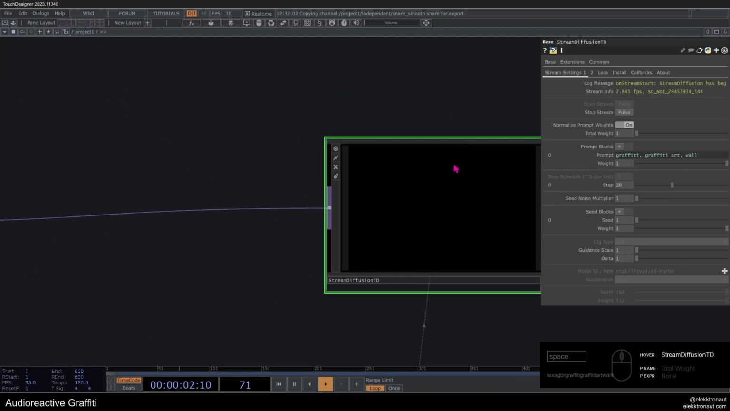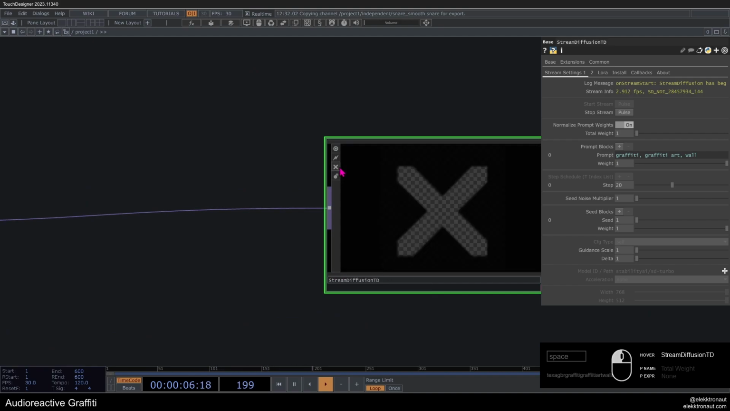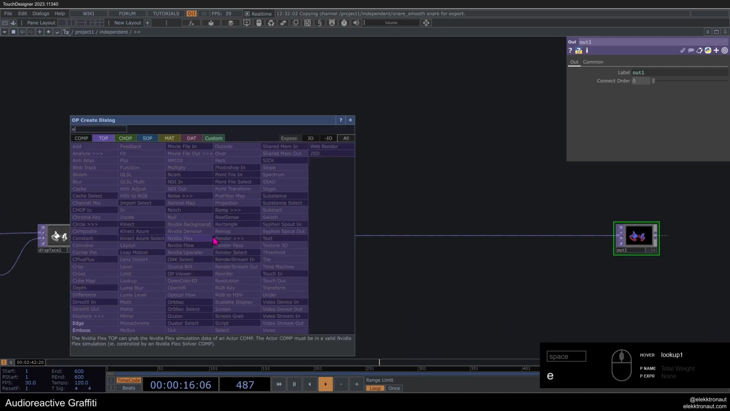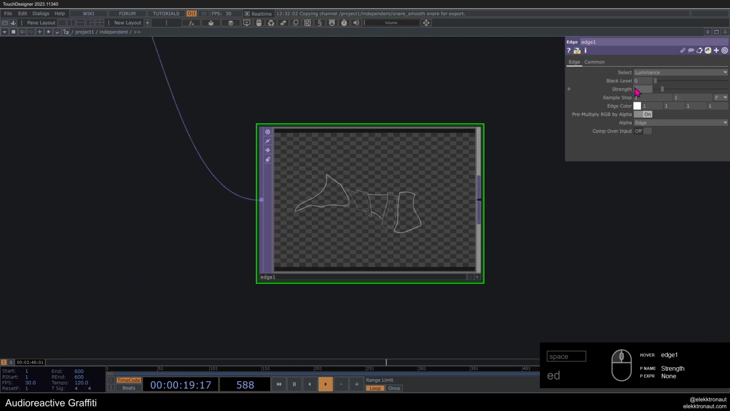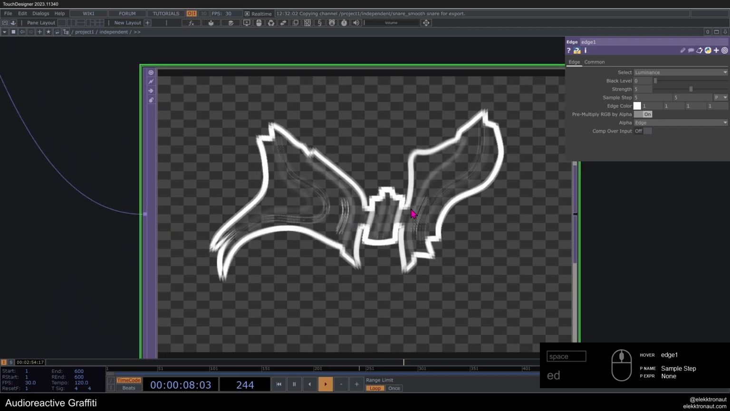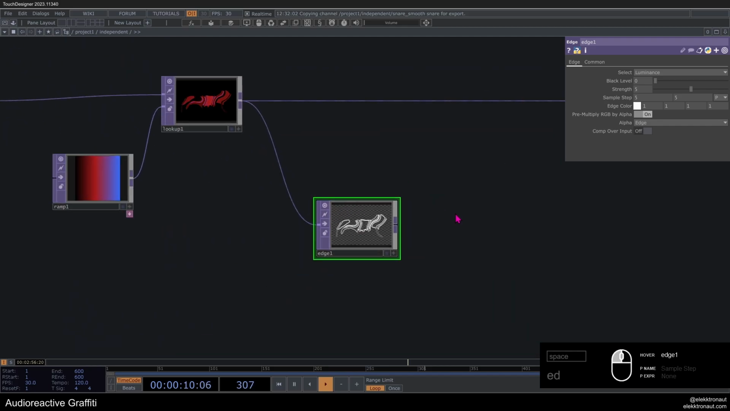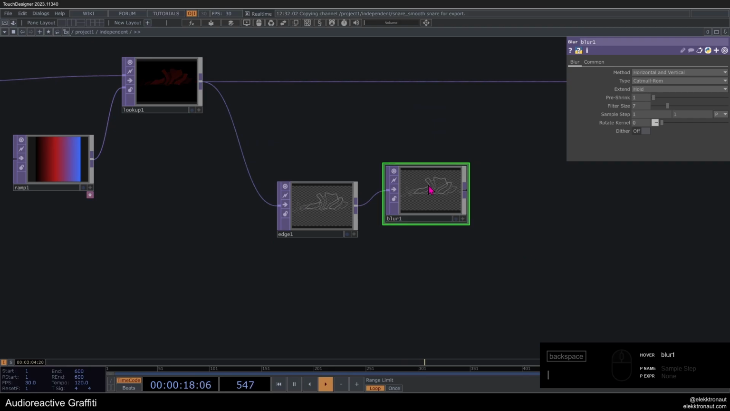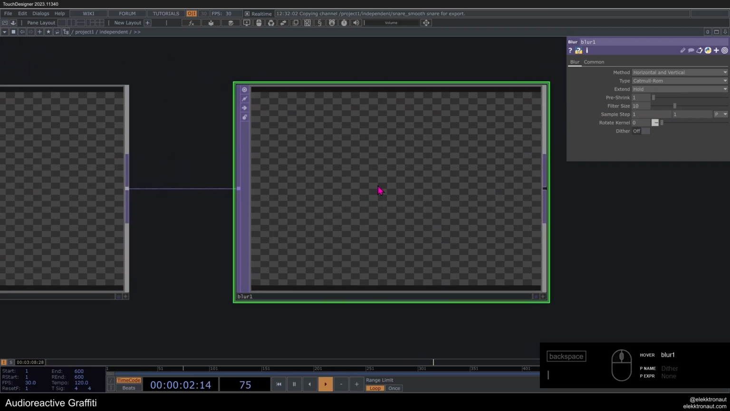What I would like to have now is some outlines here, because often in graffiti we have these kind of outlines. Again, I'm just going to kind of bypass that. So to add outlines, I'm going to just add an edge and change my strength to 5 on all of these. 5 on strength and sample step. And you can see it doesn't look that great, right? So to make it look better, we can first blur it. And I'm going to set my blur to filter size 10. And then it's going to be, yeah, it looks better.